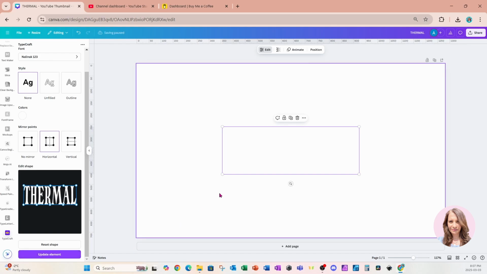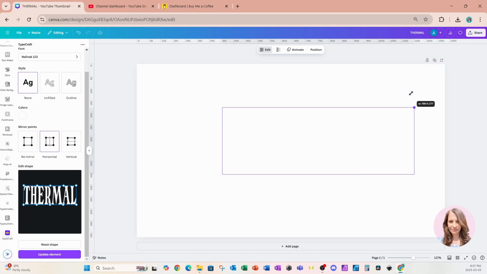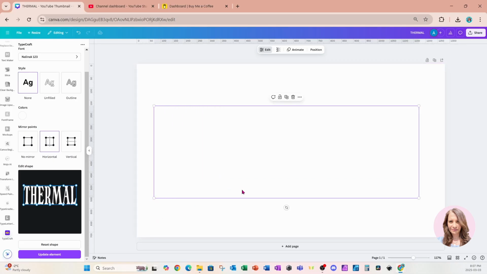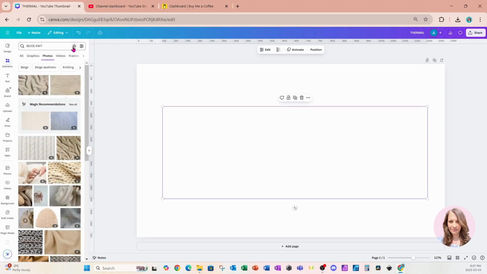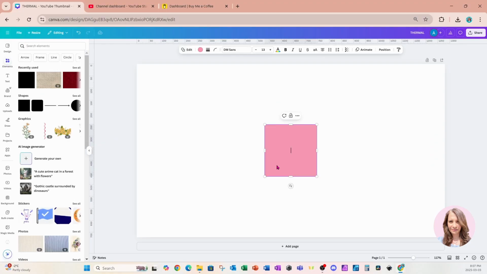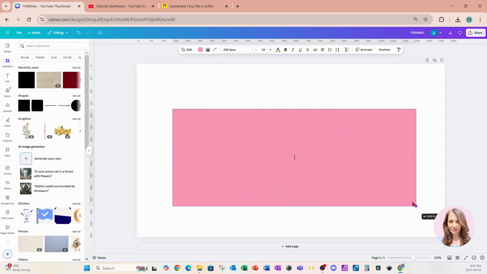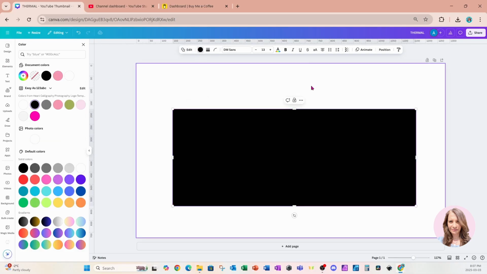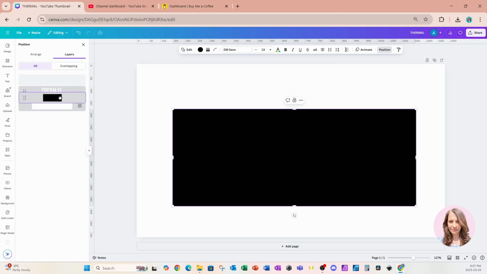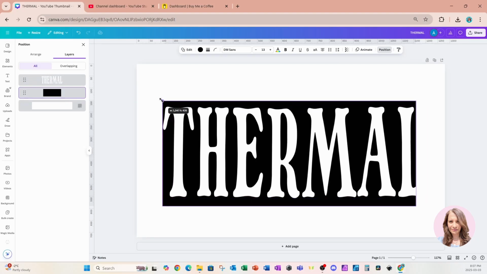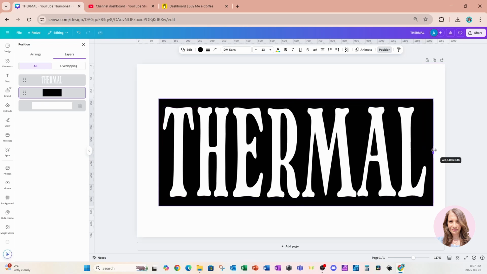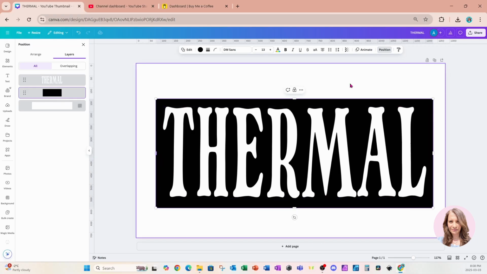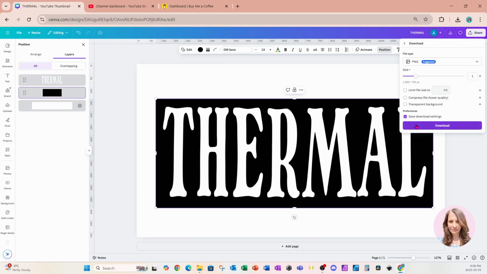So here it is. Now it is white, so we cannot see it. So I'm going to go over to my elements and I'm going to place a black rectangle behind that text. So I'll change that to black. I'll go to position, layers, and I'm going to bring that right behind like that. I'll just make that bigger just so that it covers all of that word. Like that. And now I'm going to download this as a PNG.